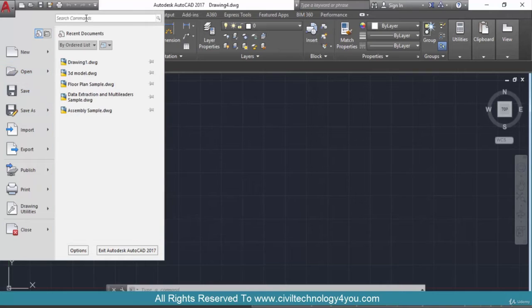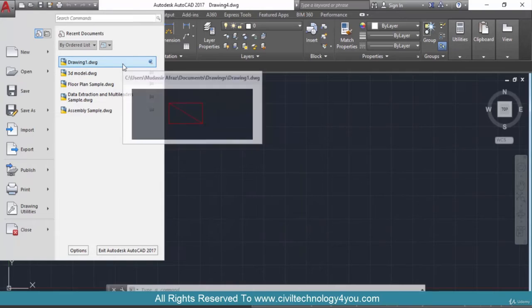Here at right you can see some of the files that I have opened recently. If you are opening AutoCAD for the first time, you will not find any files here. If you want to pin a file here, you can just click here. Now this file will be permanent here. Whenever you come to the application button, this file will be at the top.